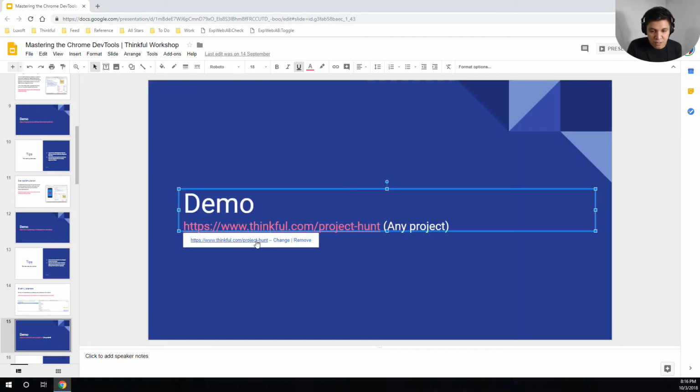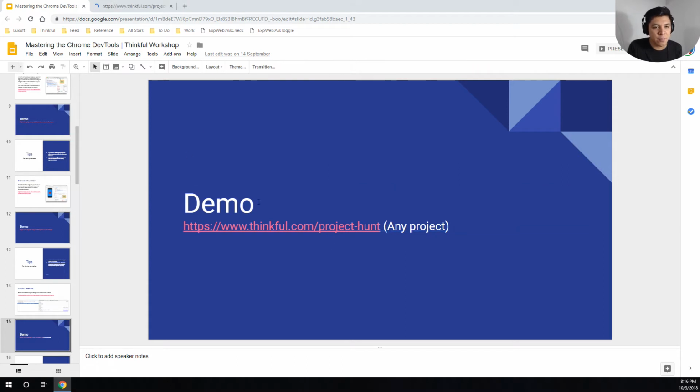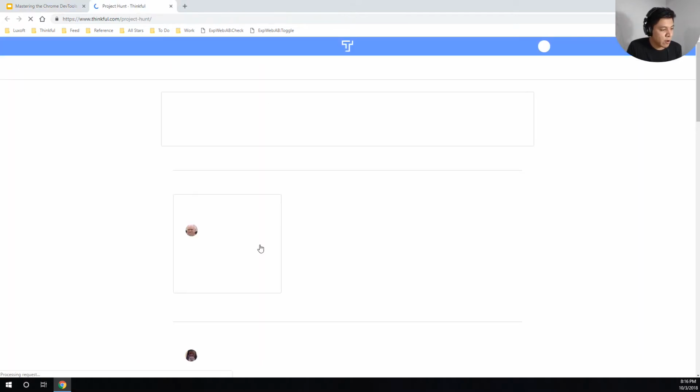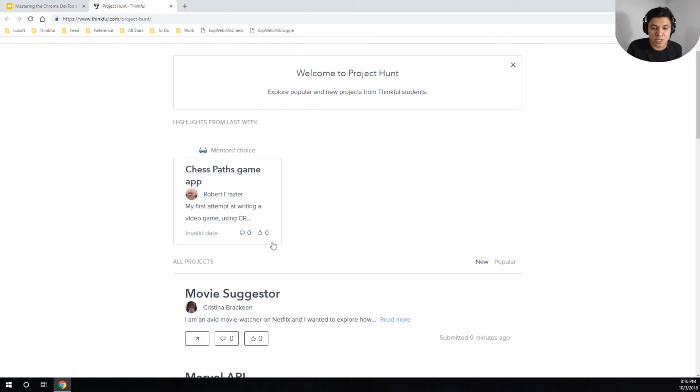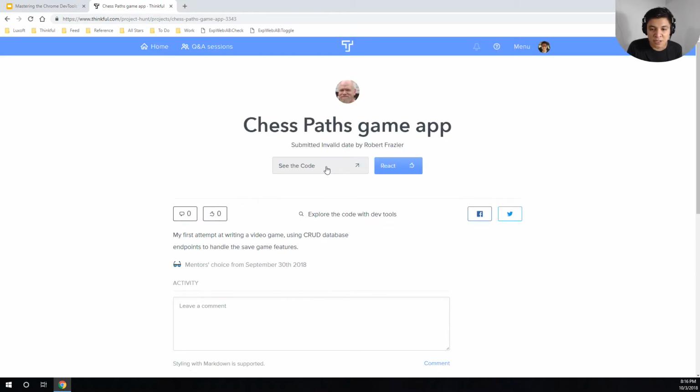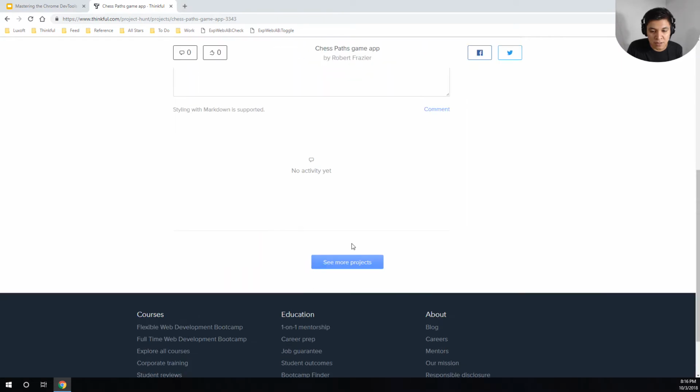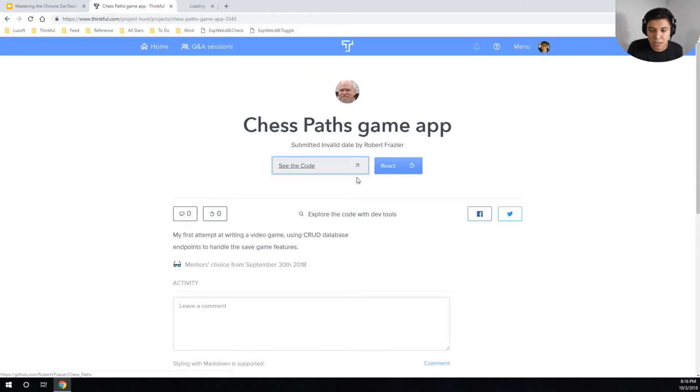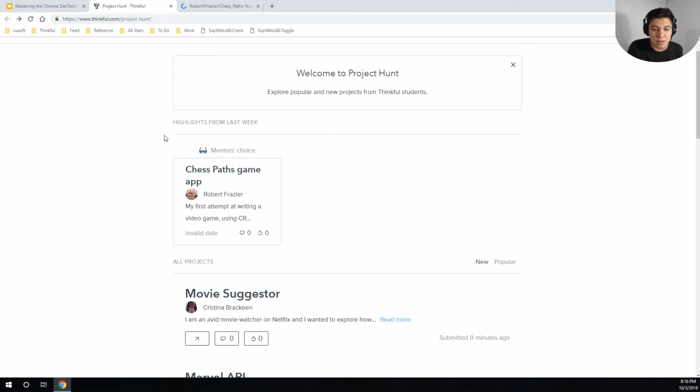So to show you what I mean, I'm just going to open any project on Thinkful Project Hunt. For those unaware, this is a fantastic resource for seeing projects submitted by students. So let's just see the code. Let's see if we can see the project live. I wonder if we can see it. I don't think this one.